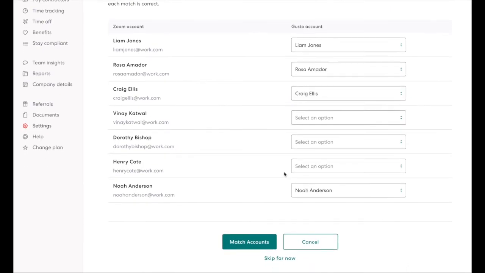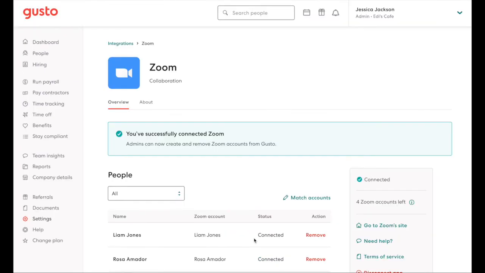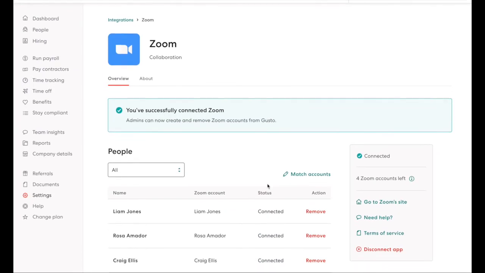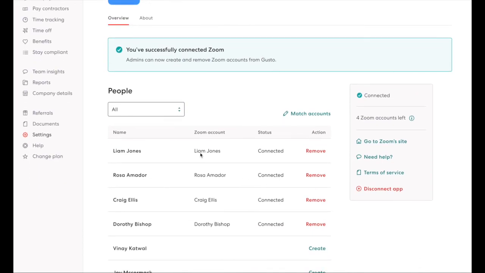After you've finished matching, click Match Accounts and your team's Zoom and Gusto accounts will be paired. You can remove and create additional accounts from this page moving forward.